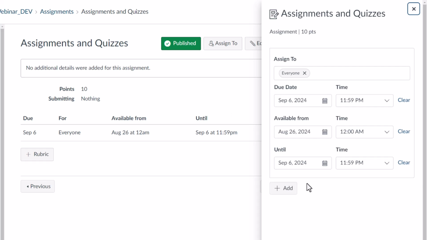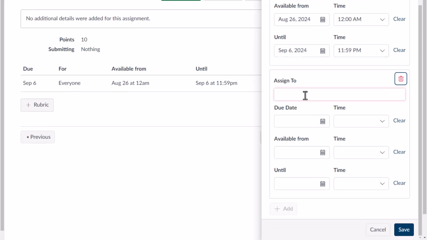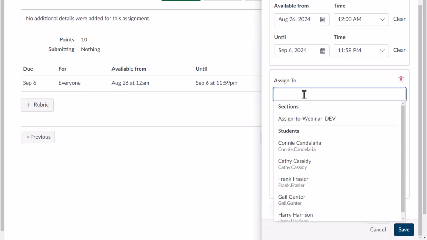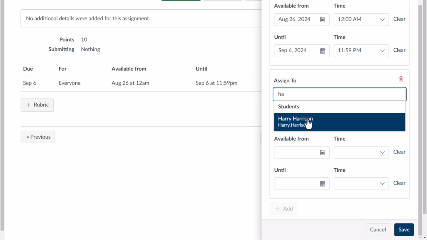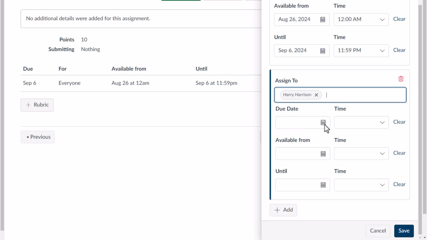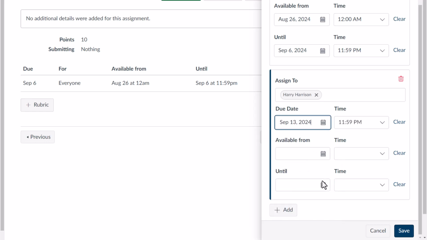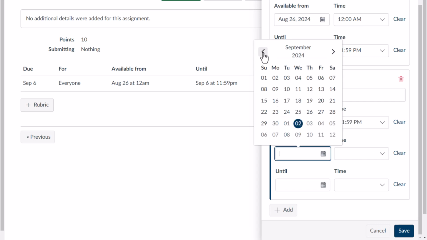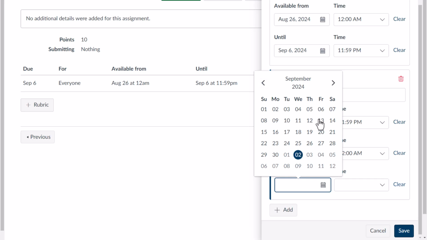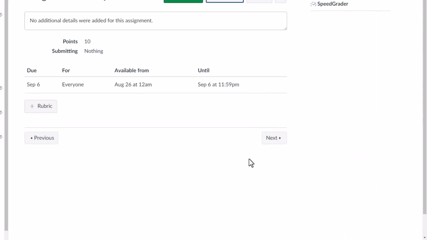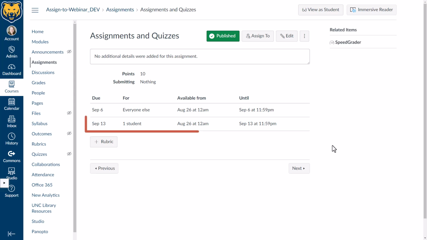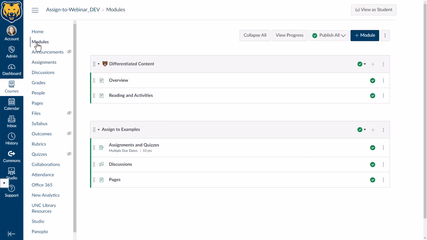So I can go down to plus add. I'm going to select my student. I'm going to type it in. And then I'm going to give the student a new date and time. So let's see, he can't do it on the 6th, so I'm going to give him an extra week. I select save. Those changes save, and as you can see, it's reflected. And that is how assign to works for assignments and quizzes. So we're going to go back to the modules.